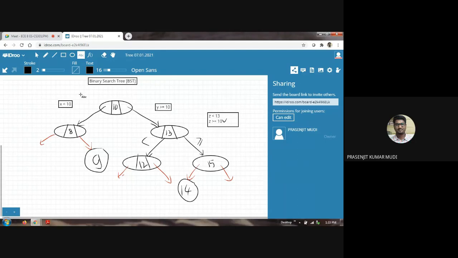Okay. So now if I want to insert, let's say, 11, where should I place it? Sir, in the left child of 12. Yes. Okay, and that's correct. So in this way, this tree is growing, expanding.